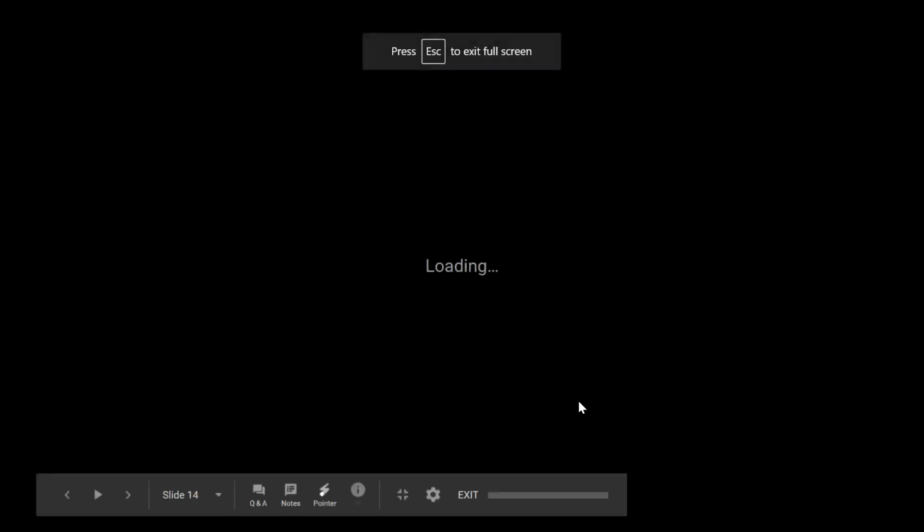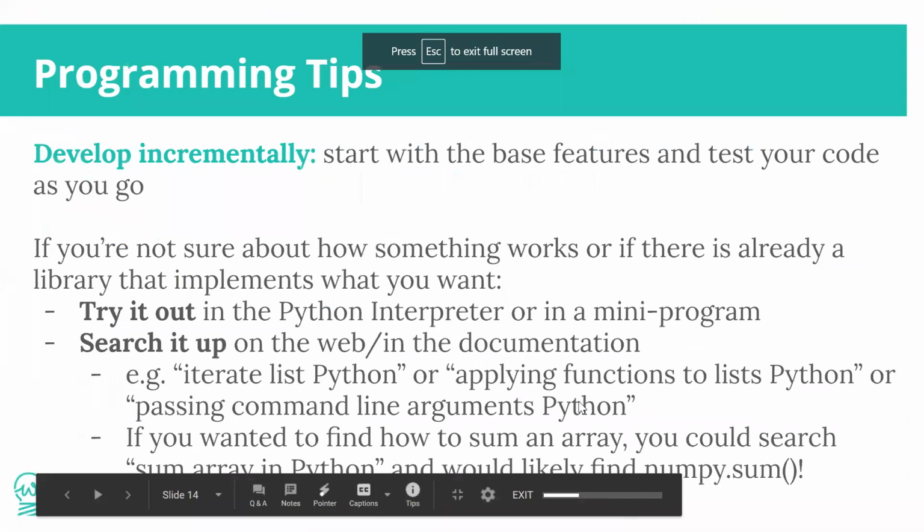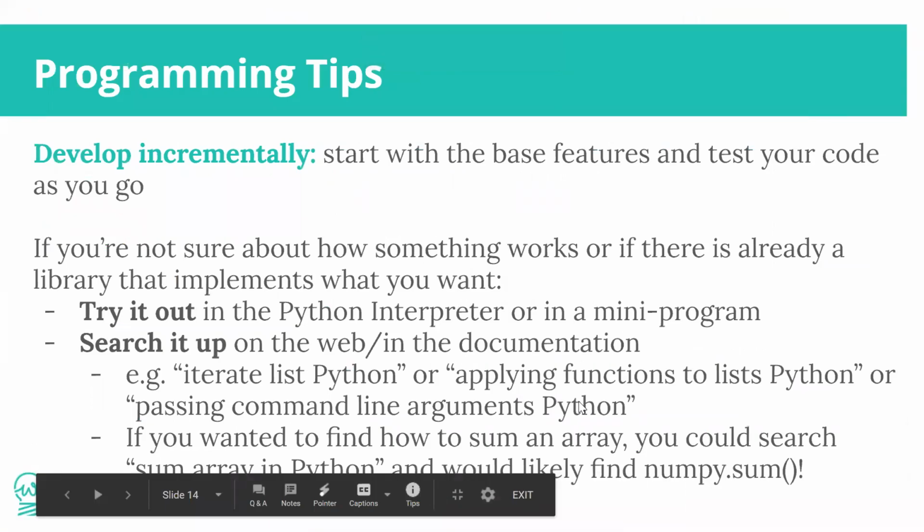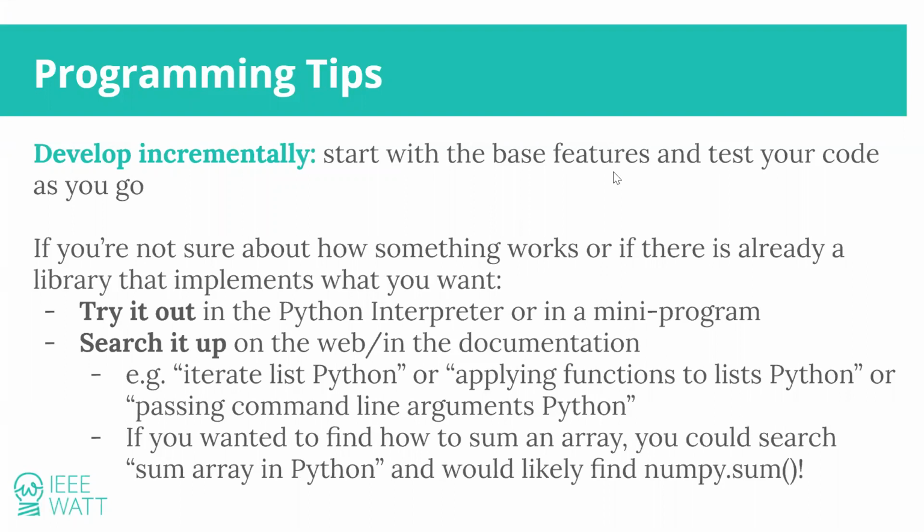So I'm going to quickly go over the programming tips we had. These are things they'll tell you in your classes. They'll teach you to develop incrementally, and you might want to ignore that, but don't ignore that. Start with the basic features and run your code as you go. That makes it easier if you end up trying to run your code at the end and you have 20 million errors, and you're like, where did all these errors come from? It's because you should have tried running stuff as you go so you can catch those errors early on.